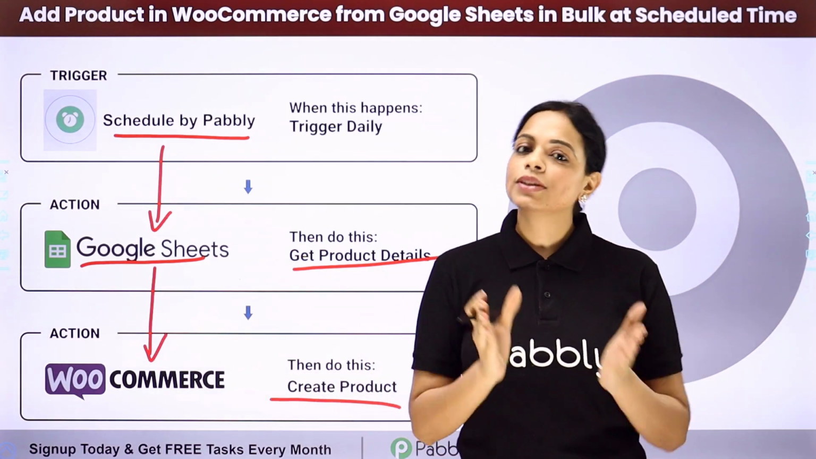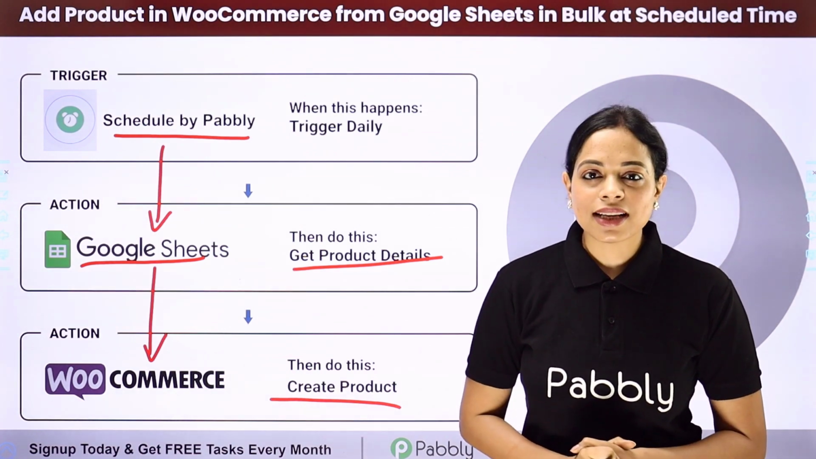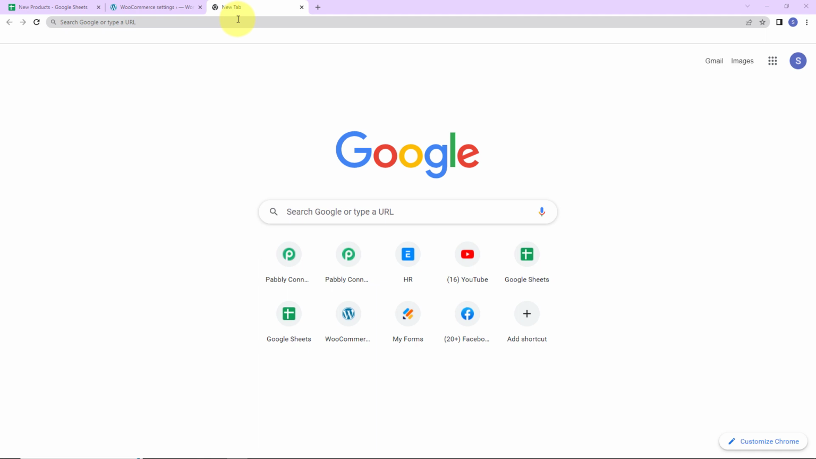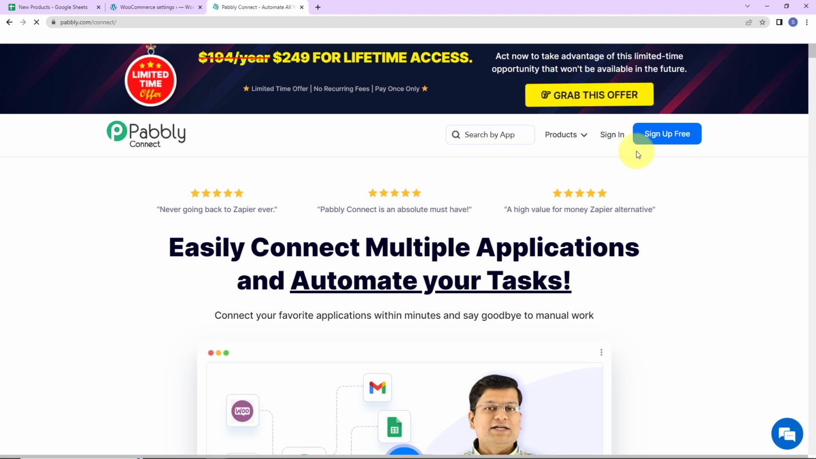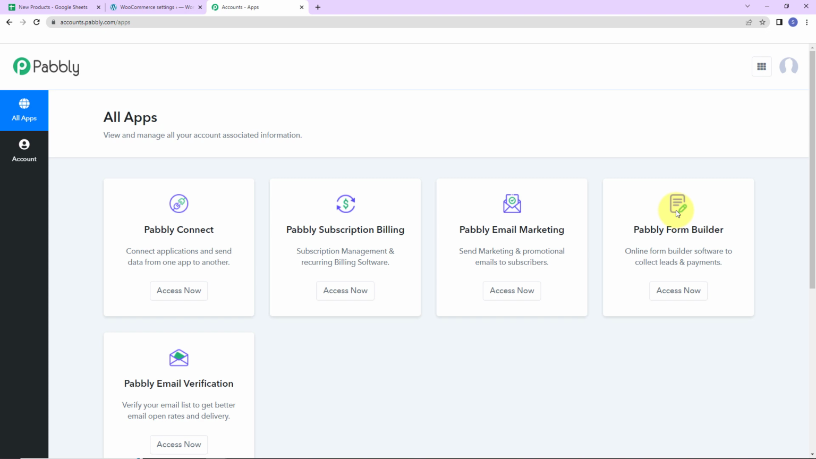Now how can you do this yourself? Integrate and automate this entire process. To understand that, let me take you to my screen. So to begin with the process, we are first going to type the URL pabbly.com/connect. Here we have reached the landing page. On the right hand side, we have the options to sign in and sign up. Since I'm an existing user, I'm going to click on sign in, and if you are a new user, you can simply sign up. It is not going to take more than 2 minutes.